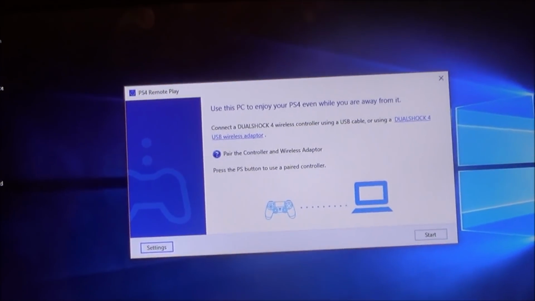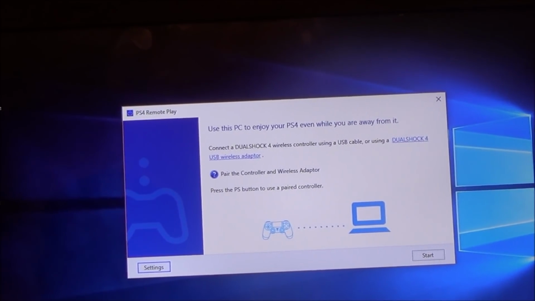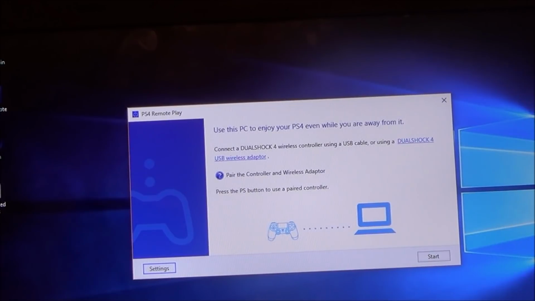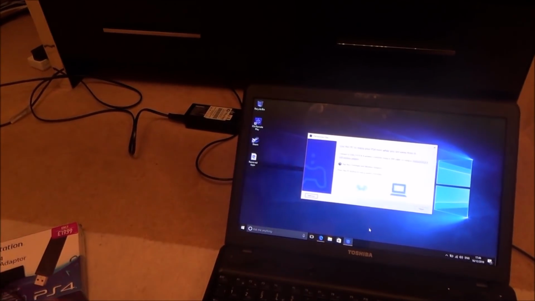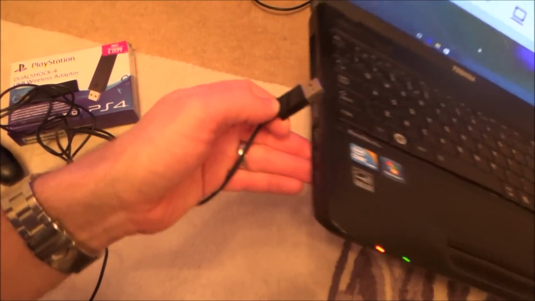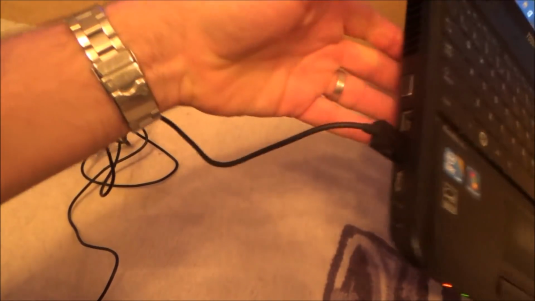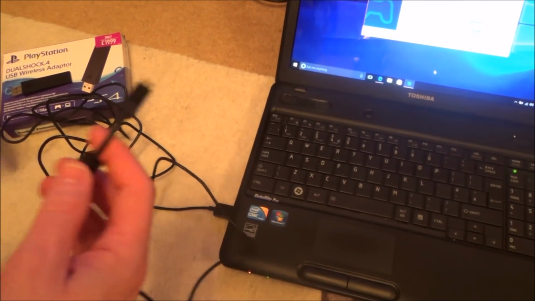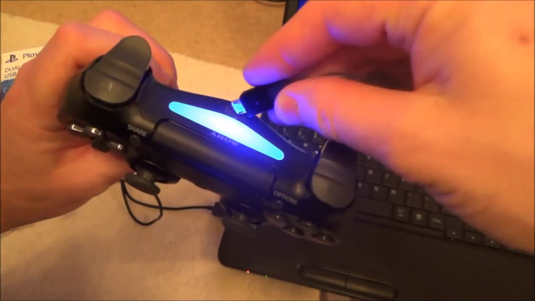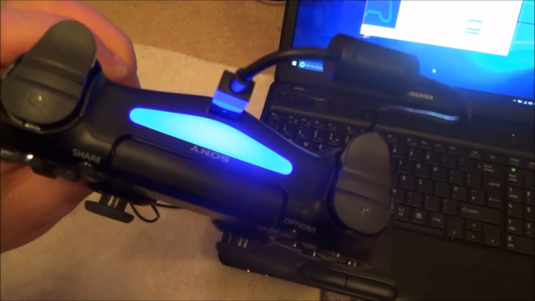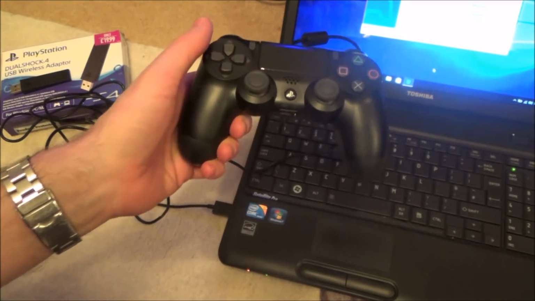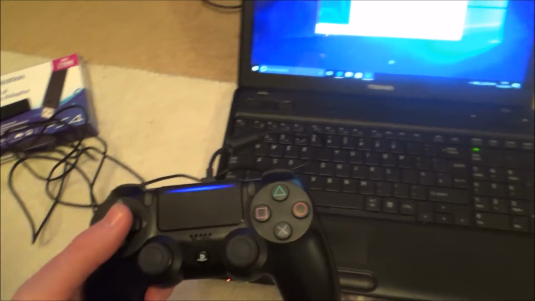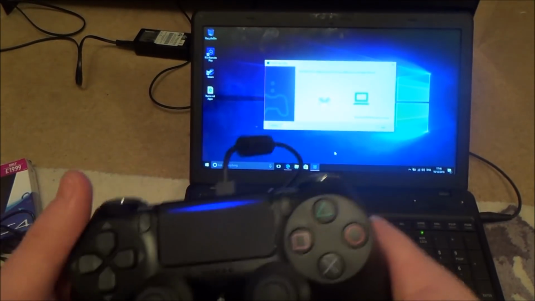And now what I'm going to do is I'm going to plug in my USB cable. So all we're going to do is plug this side here into a spare port on the laptop. Like so. And then I'm going to plug in the other side into here, the micro USB side, into the top of the controller. Now, it is handy if you're doing this to have a longer lead. Obviously, if you're playing it on your laptop, it's probably going to be on your lap. But if you're playing it on a desktop, then it's nice to have a little bit of movement.